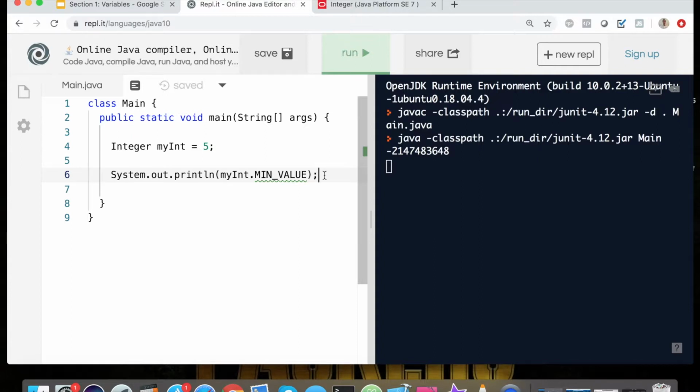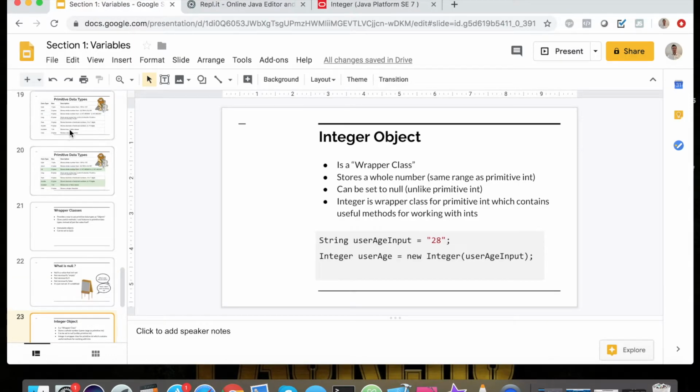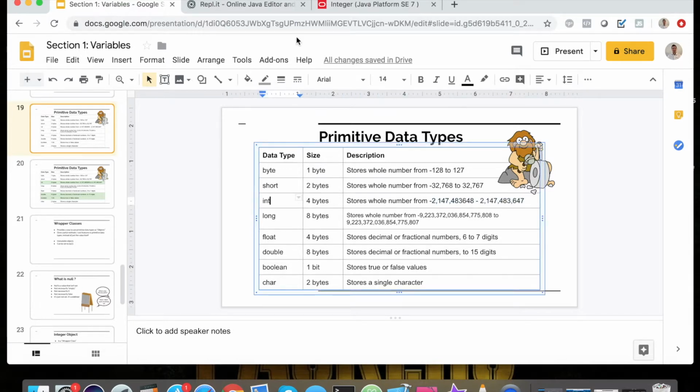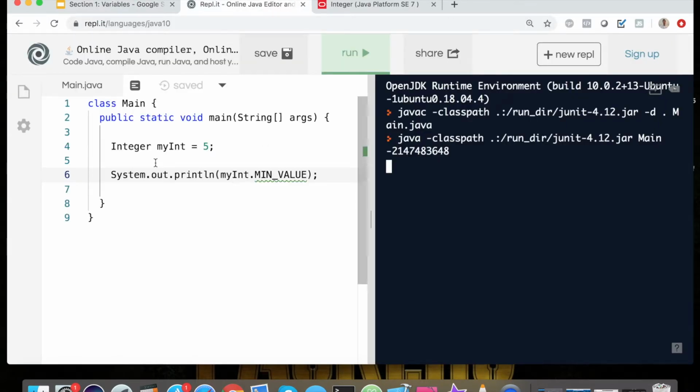All right, so what we see is it prints out the minimum value, which, if we go back to our slide deck here, really aligns with what we saw earlier for the integer primitive data type, because again, this integer wrapper class really just wraps around that primitive integer data type anyways. So what's the real value of the integer data type then?